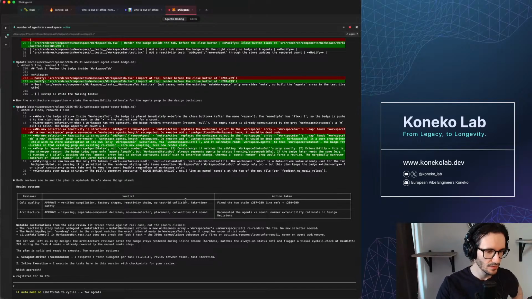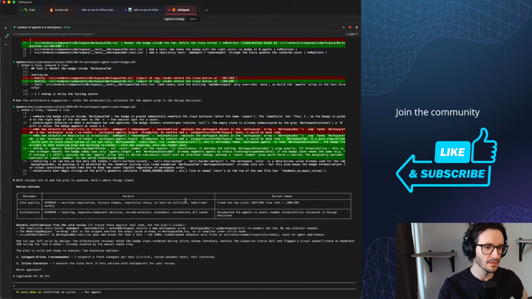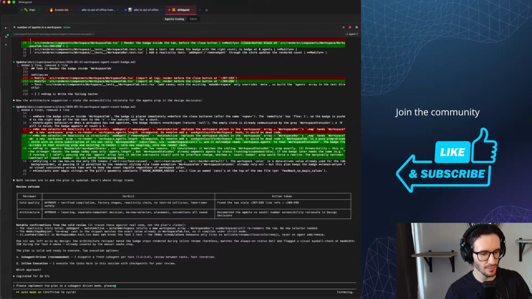And the 2 reviews have been done on the agent count patch. The plan is ready, okay. Please implement the plan in a sub-agent driven mode. Please run code review after each step. Then final code review and the final architecture review.